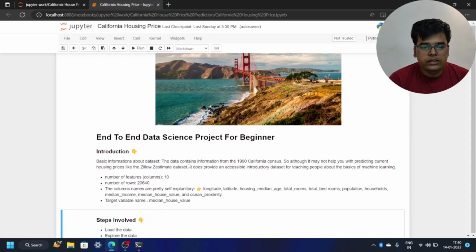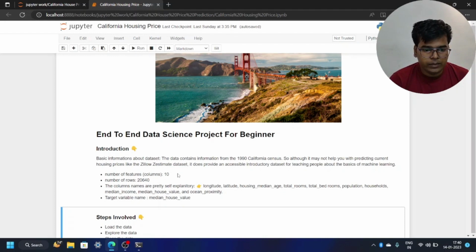A brief about the dataset. The dataset contains information from the 1990 California census. Although it may not help you with predicting current housing prices like the Zillow Estimate dataset, which is a newer dataset, it does provide an accessible introductory dataset for teaching people about the basics of machine learning. That's why I included this dataset here.